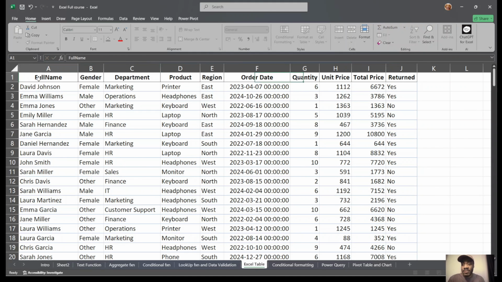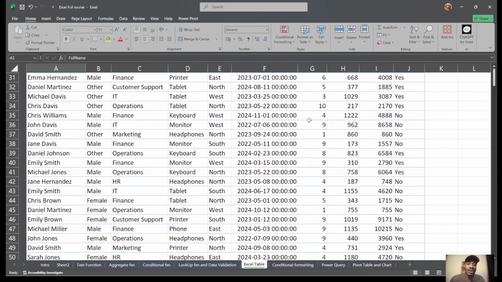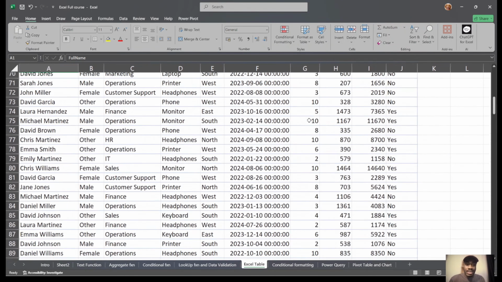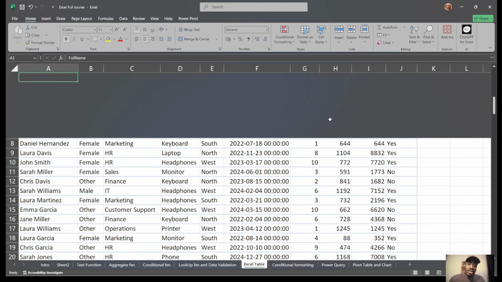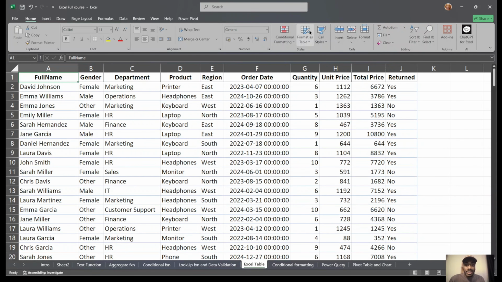So now, let's format this data. It's just typed into our Excel worksheet as ordinary data, one by one. Now, if I want to make all of this into one Excel table, I'll just use a shortcut, or you can see it up here. So I'll just click somewhere. Let me format this properly as a table.